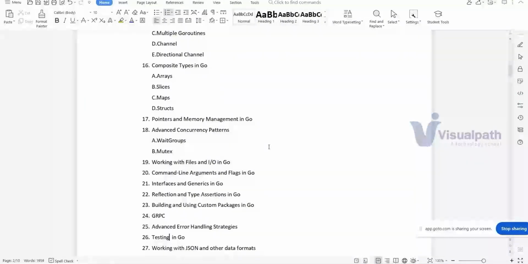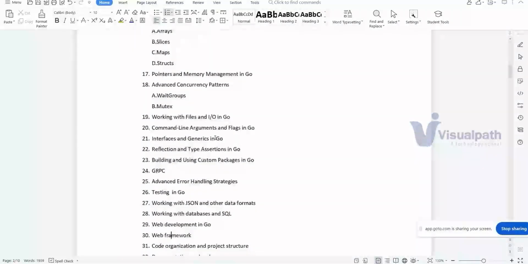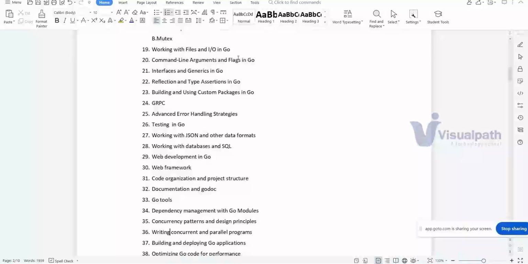And then advanced concurrency patterns. Apart from concurrency, we can also use wait groups and mutex to implement some synchronization in the concurrency. Or if you are going with asynchronous, we will understand the difference between asynchronous and synchronous in the course. But this is again coming under the advanced concurrency patterns. And then how you can work with files, and command line arguments, how you can pass arguments from the command line and run the program by providing command line inputs.